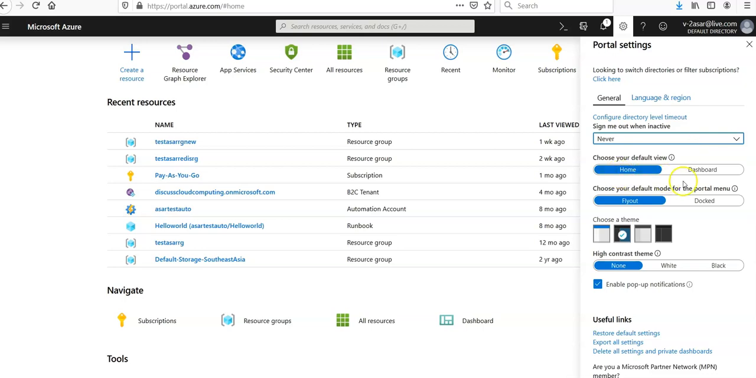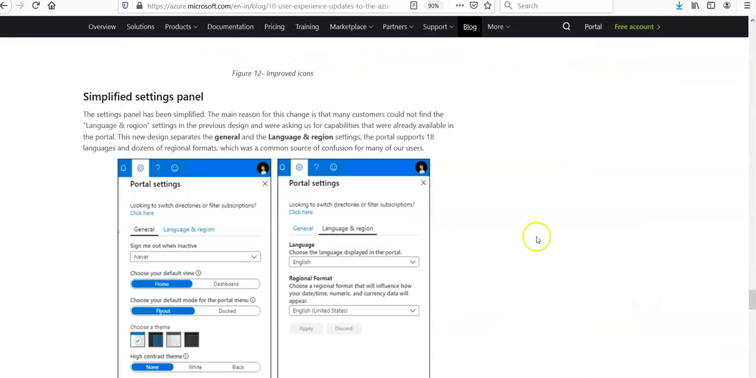Choose your default view. You can set it to your dashboard. Choose your default mode for the portal menu, flyout or docked. Choose a theme. You can choose a theme here as well. High contrast theme, enable pop-up notifications. All the options can be changed.